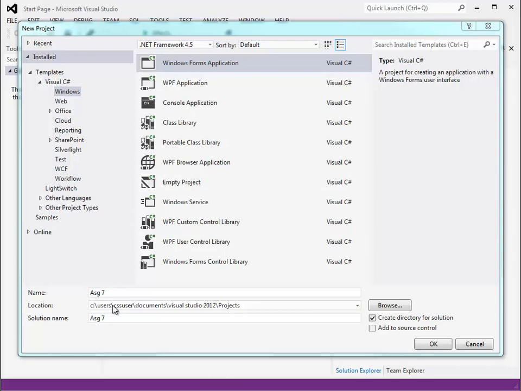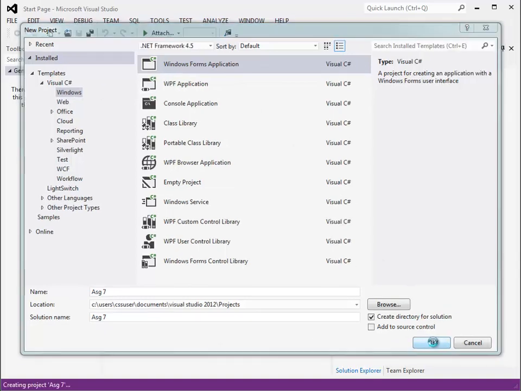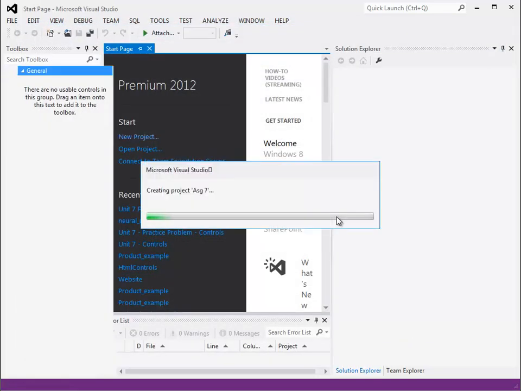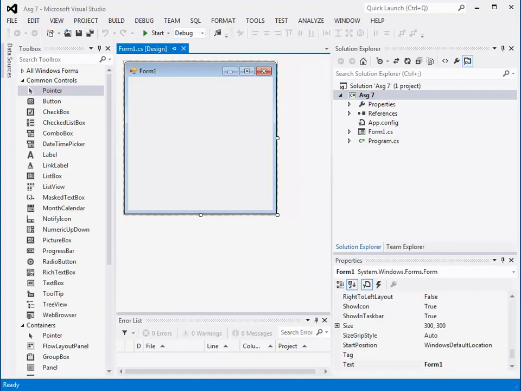So I'm going to create a new project. This is a Windows Forms application. I'm just going to call it assignment 7. You can call it what you want. And we're going to do a simple menu system that lets us select menus. Let me show you what this will look like.